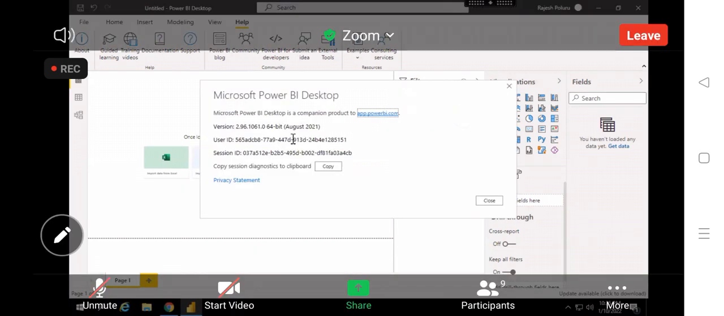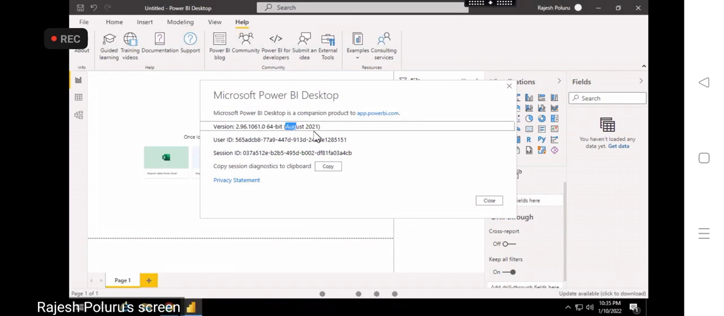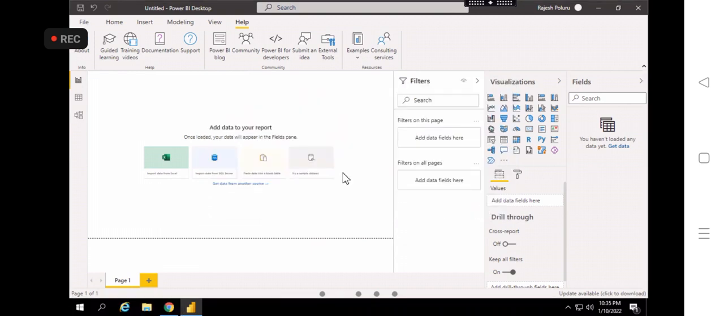So whoever downloads Power BI Desktop today or tomorrow, this month, can see that the version is December 2021. All the advanced options and features will be available in your desktop version.